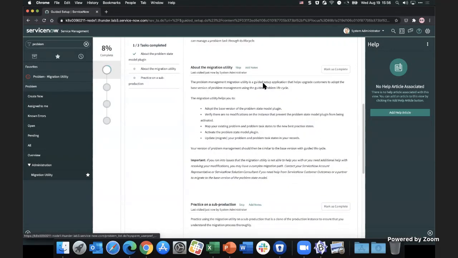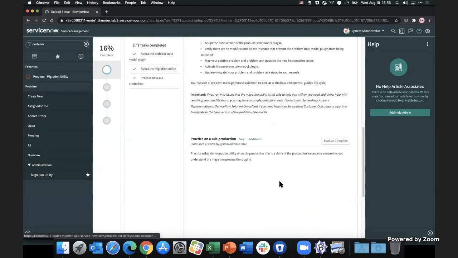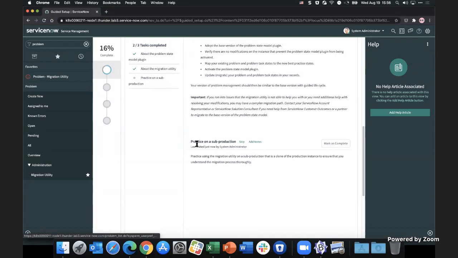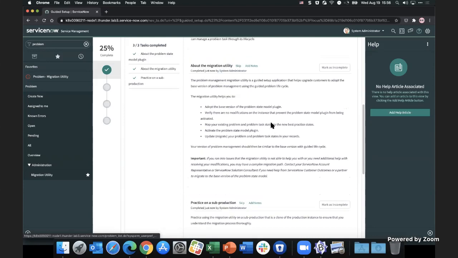Again, with the migration utility, we tell you roughly what this utility is going to do for you. And if you run into issues, you might want to talk to your account rep or solution consultant to get some help from them. And then lastly, the other important one is that you're practicing on a sub-production instance or a clone of your production instance, so you know exactly what you're doing. And there's one extra note inside here, which is where you go to the solution consultant side if you need to. Okay, so that's the first bit done.